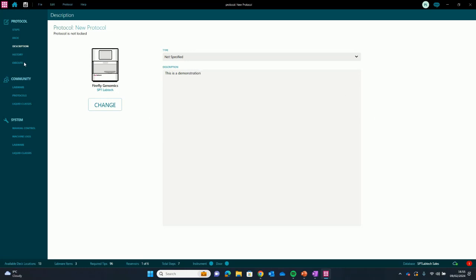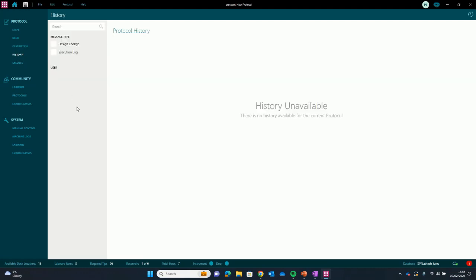And then the next one in this block is history. This, as I've just written it, there is no history, but if I was to come in and change something and then do file and then file save, it will ask me to record a design change, or you could also record execution logs. So essentially you can record any changes that you make. If you've made a change to maybe a few steps, you could just capture that. So you've got a nice rich history of what's happened during the life of that protocol.